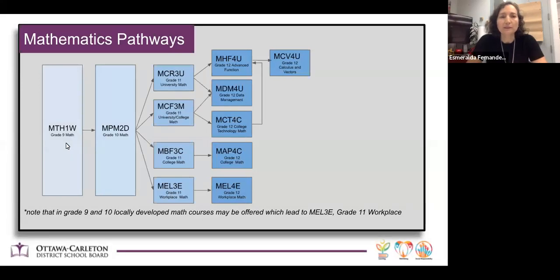This would be the math pathways chart. Everyone is taking the grade 9 course, then going into grade 10, and in grade 10, they will have choices. In the third column, all of the course codes have a 3 in them. And on the last column, which spans into one extra course, they all have a 4 because those would be grade 12 courses.